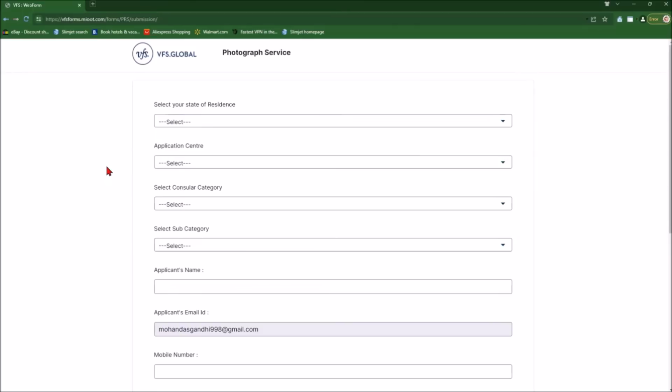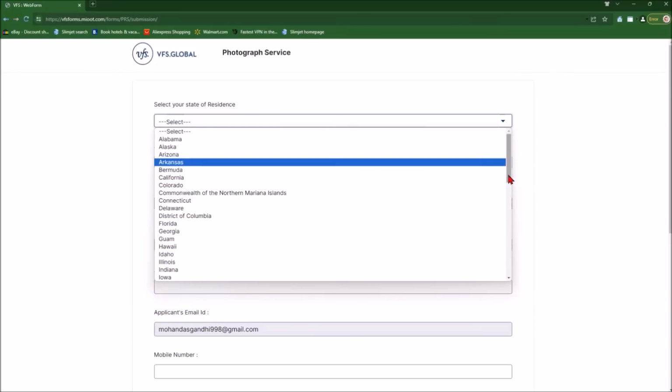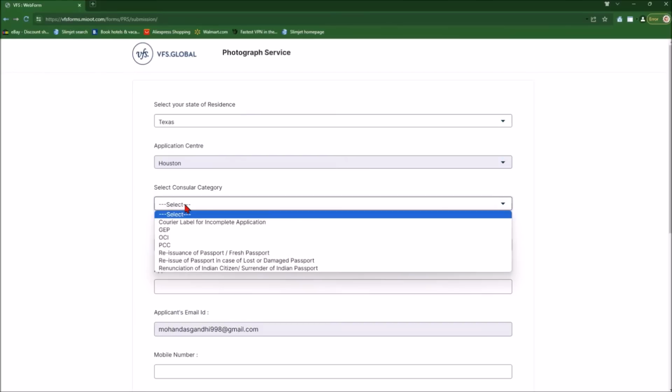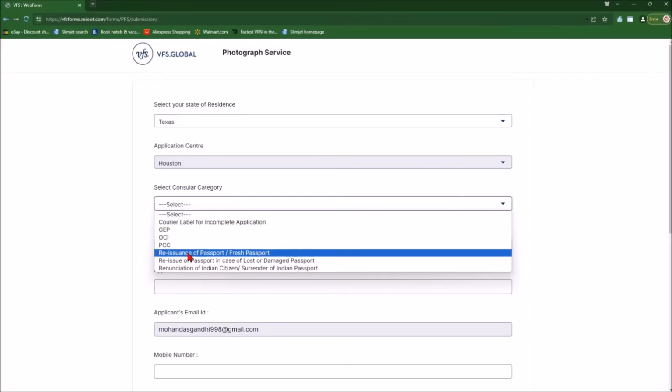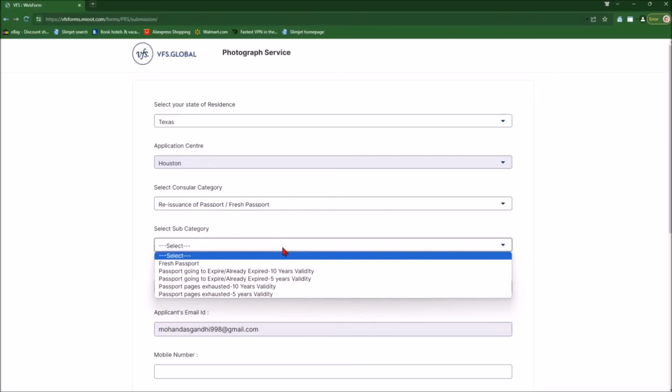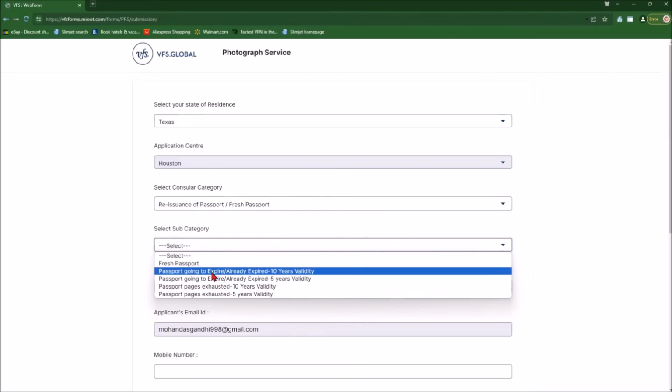Now here it is going to ask you a few questions such as the state of residence. You can select your state of residence, Texas. So this is the application center, Houston. It is the only application center in Texas. Then select Consular category. For any of the VFS application, photograph service is applicable, for the reissuance of passport or OCI or PCC. So basically select OCI, PCC or any other option that is applicable to you. Click on subcategory. So that would be passport pages exhausted or passport going to expire.